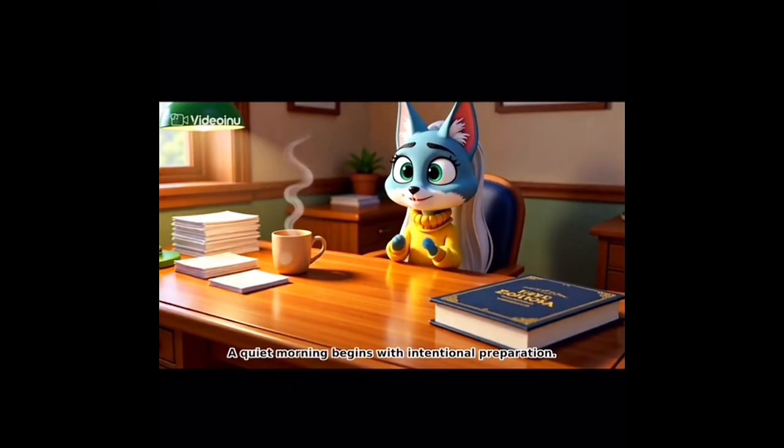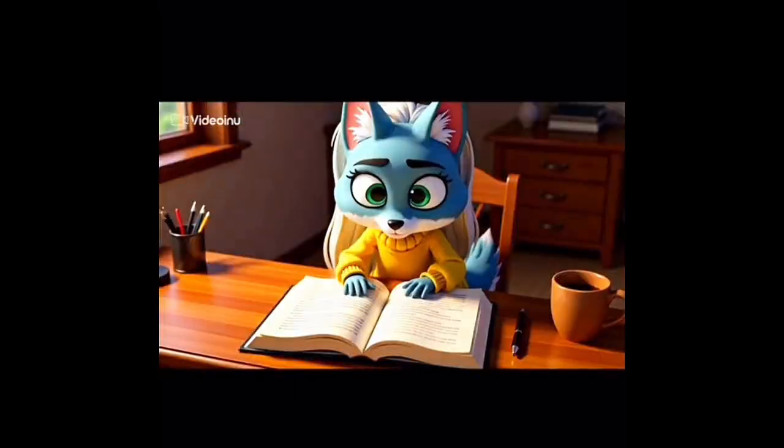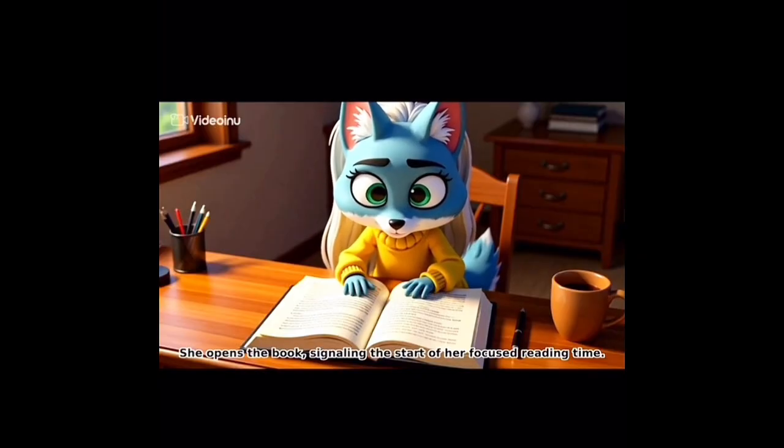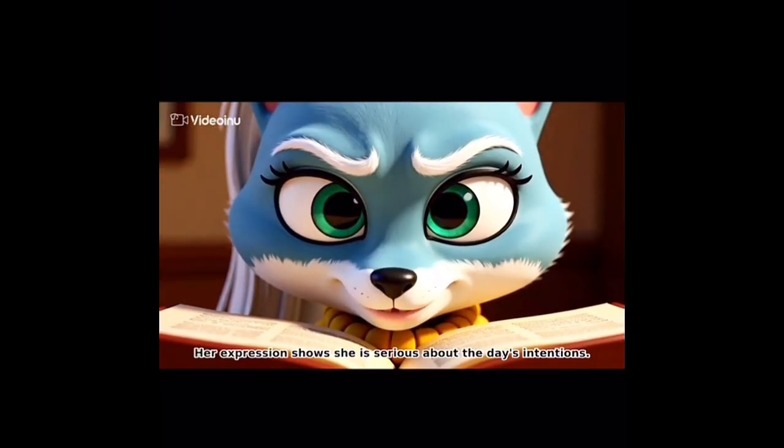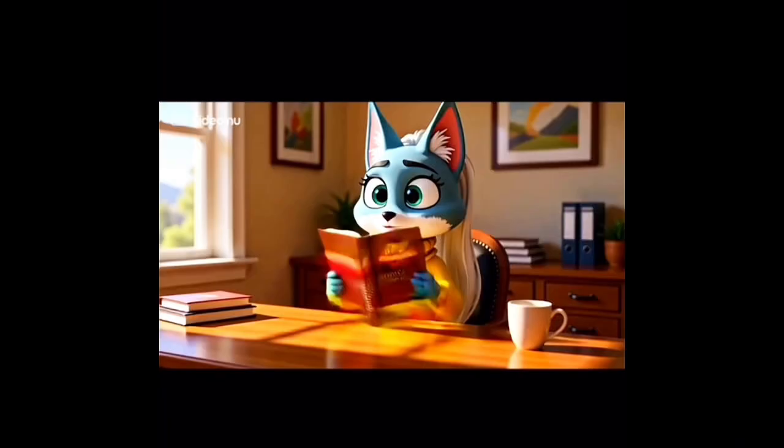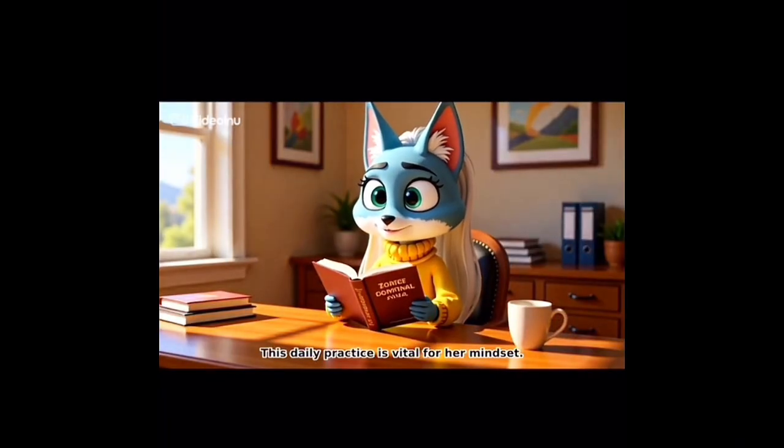A quiet morning begins with intentional preparation. She opens the book, signaling the start of her focused read. Her expression shows she is serious about the day's intention. This daily practice is vital for her mindset.